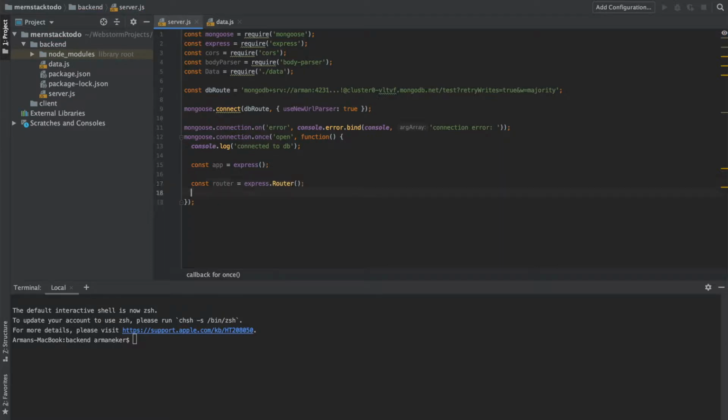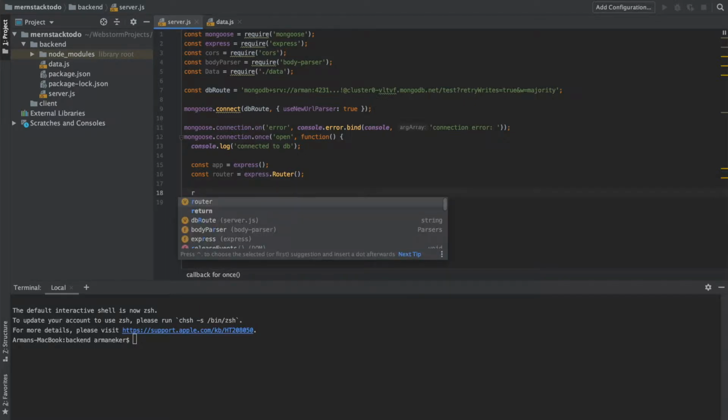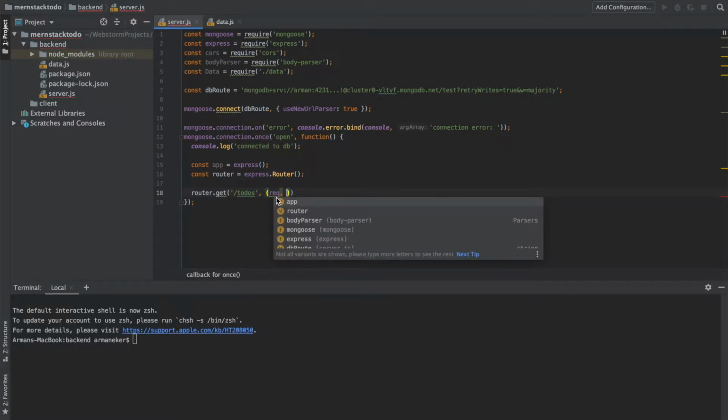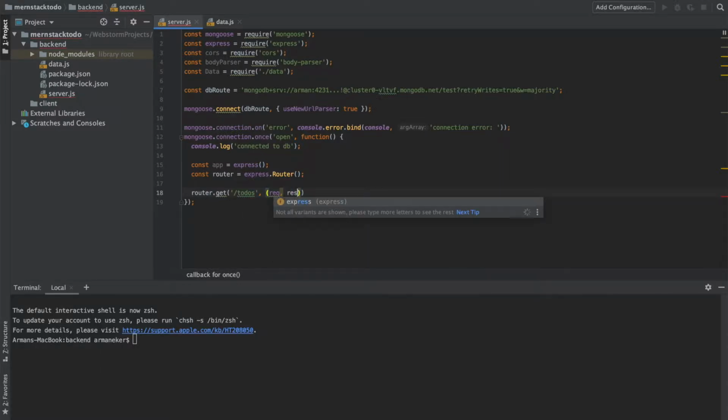Once that's done, now it's time to create our routes. So we will start with router.get, and this is called to-dos. This will be a method type get. We will use this to list our to-do items. The request body will be empty. Since it's a get, we won't send any JSON as an input. We don't need it.